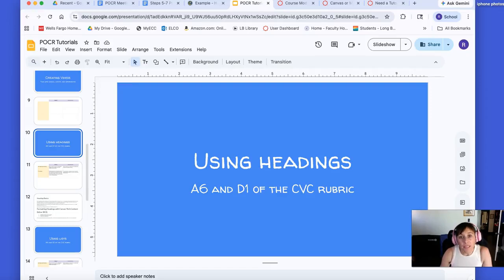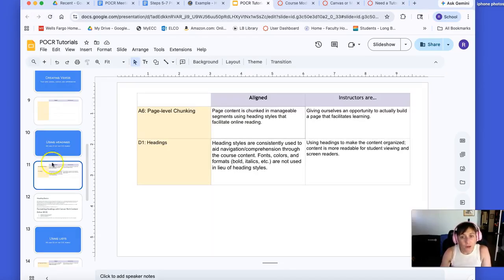Welcome to Using Headings. This fulfills A6 and D1 of the CDC rubric. Basically, this just goes over how to use headings, why they're important, and how they make our online courses accessible. The two elements of the CDC rubric are A6 and D1.